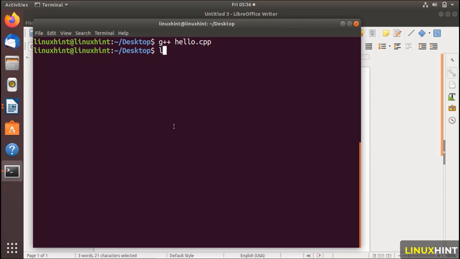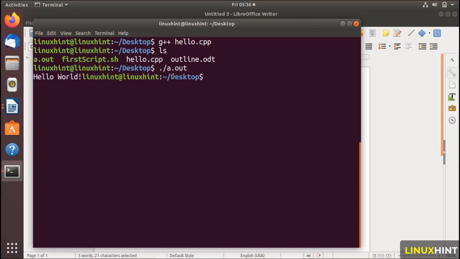If we take a look at our desktop now, we have an extra executable file, which is a.out. It is a binary file. So what we can do is run this binary file to get the output result. We write here ./a.out, hit enter, and you can see that we have hello world right here. You may ask why it is not appearing on a separate line.